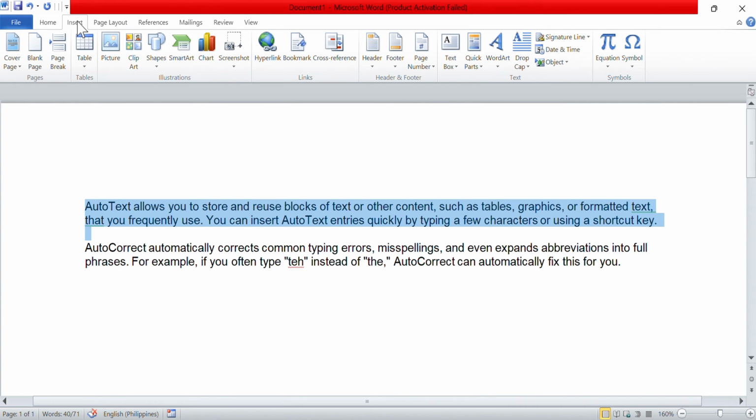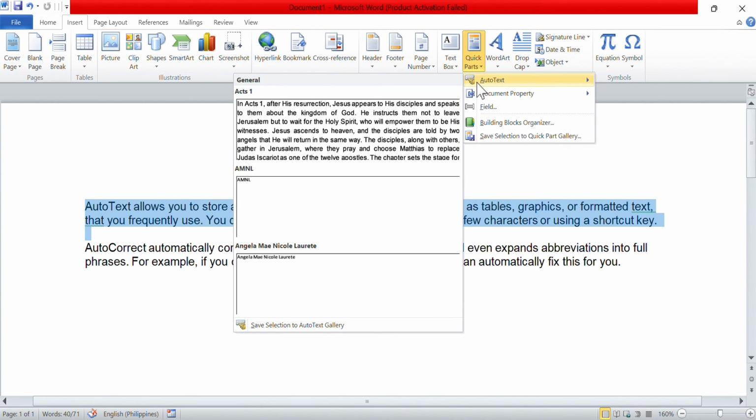Add to AutoText Gallery. Once you have selected and highlighted the content, navigate to the Insert tab, which is located at the top of the Word window, usually along the menu bar where other options like Home and File are around. In the Insert tab, look for a section or group labeled Text, which contains various options. Here, you'll find a button called Quick Parts. Click on this Quick Parts button to reveal more options. From the drop-down menu that appears, look for an option named AutoText. Hover over or click on AutoText and then choose Save Selection to AutoText Gallery. This action will allow you to save your selected content into the AutoText Gallery for easy access later.